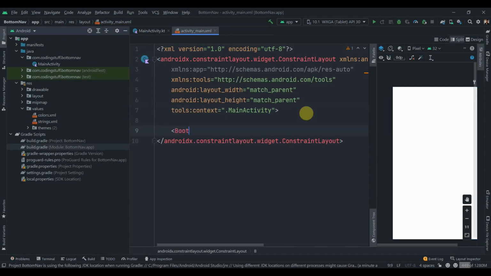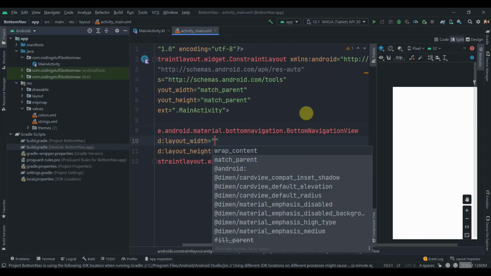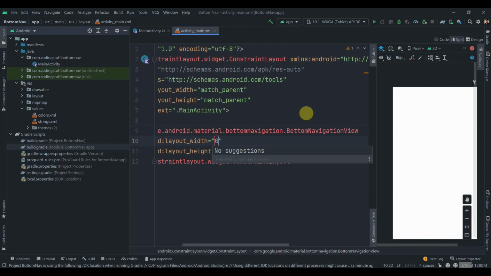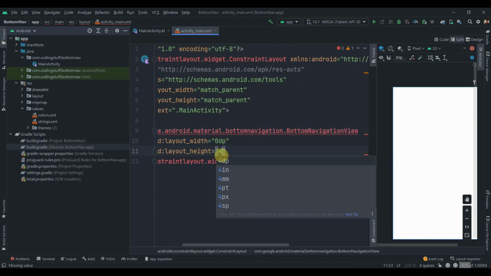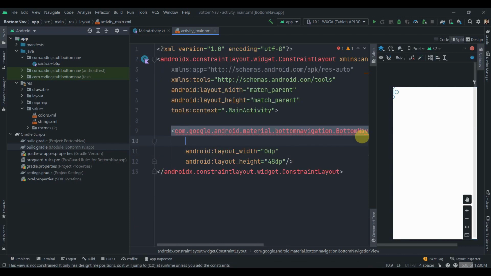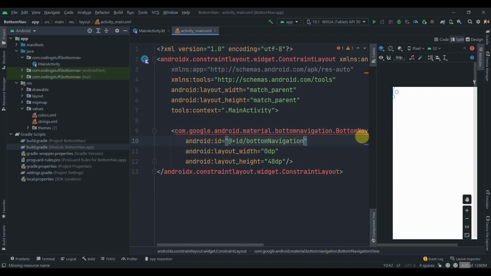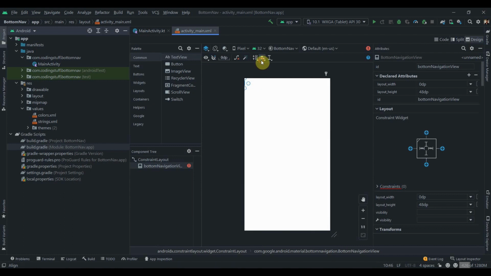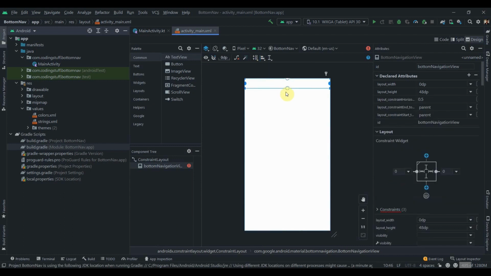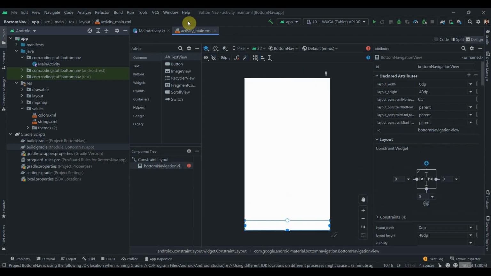We'll add bottom navigation view here. So bottom navigation view coming from com.android.material bottom navigation view. We'll select width as 0 dp and height for now we'll keep it 48 dp. We'll give it an ID. So ID that will be bottom navigation view, and now we'll constrain it. So horizontal in parent and bottom over here.